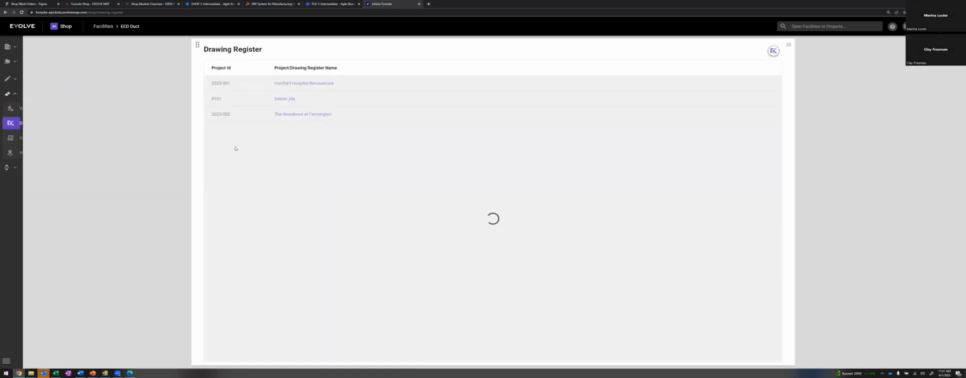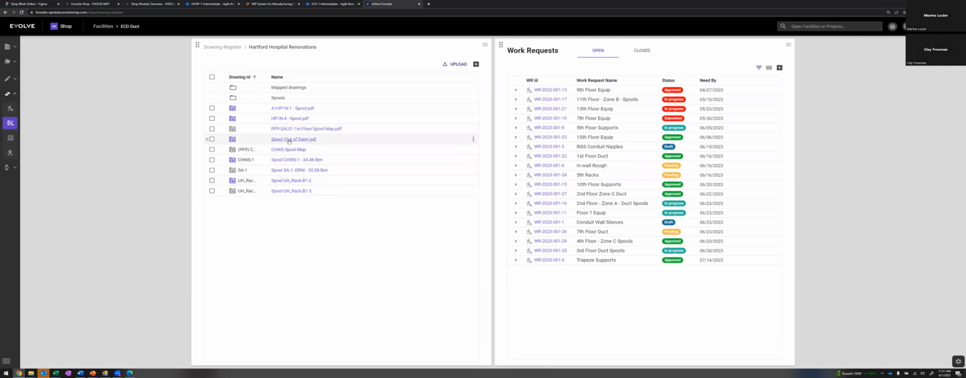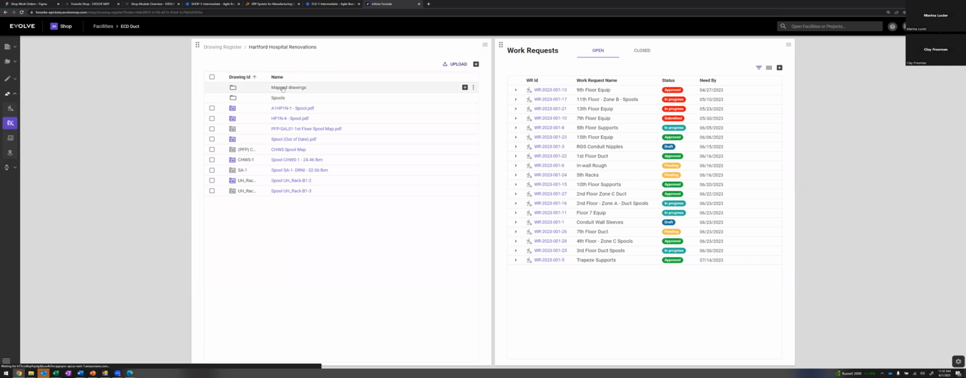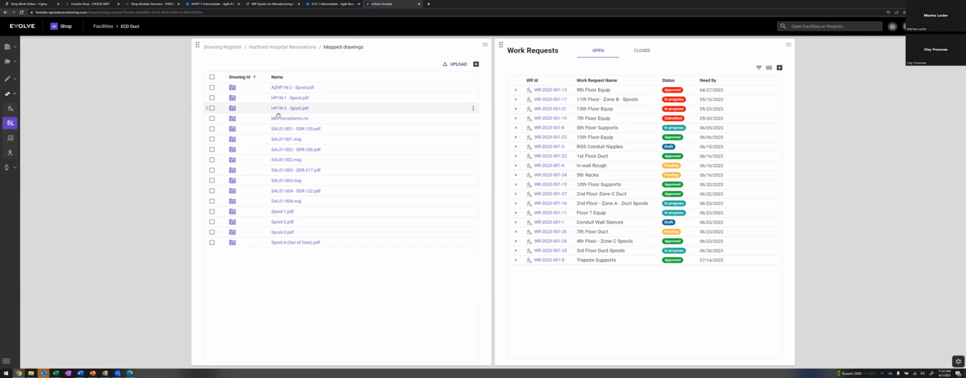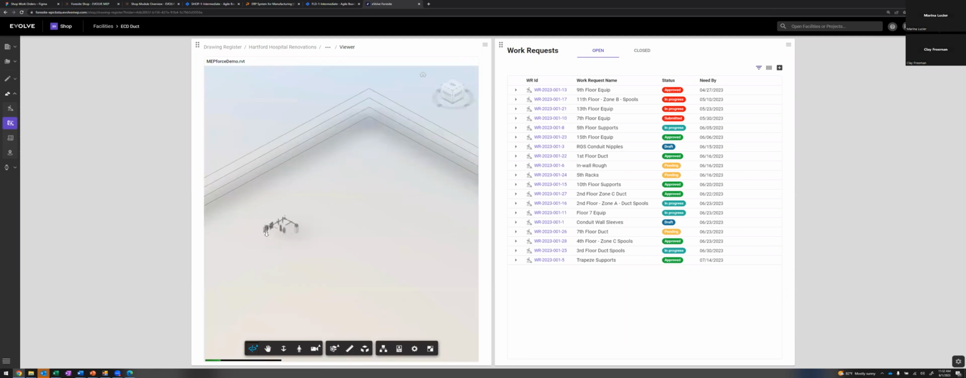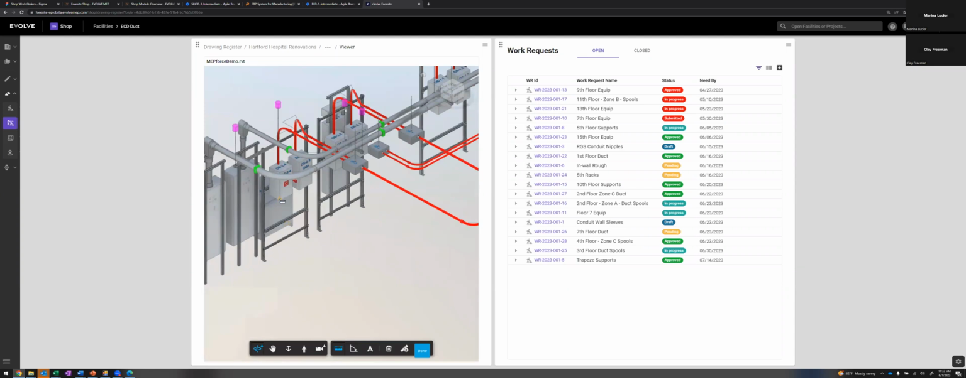I'll jump to the drawing register, load up this project. And darn, I do not have a model, but this is the Autodesk Forge viewer, so I can load models. I should have a drawing. Let me take another quick look in one of these folders. Oh yeah. We can load the models up into here, and it's got the Forge viewer measurement features for being able to pull dimensions.